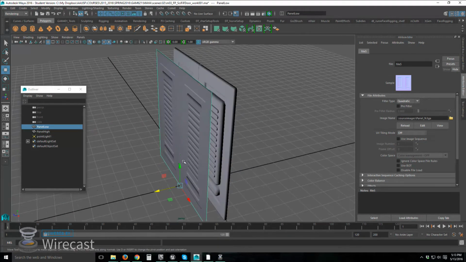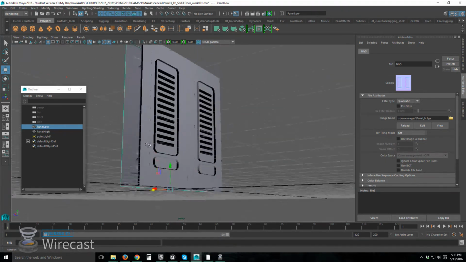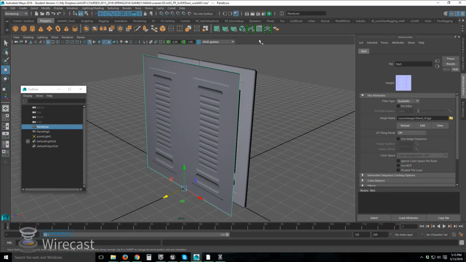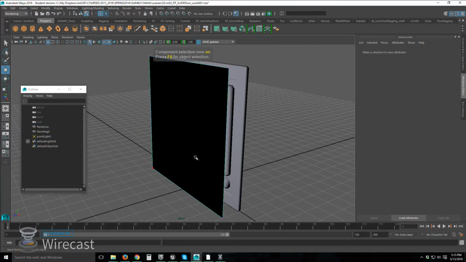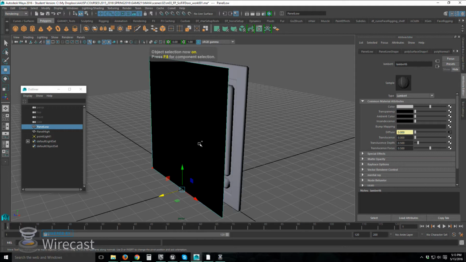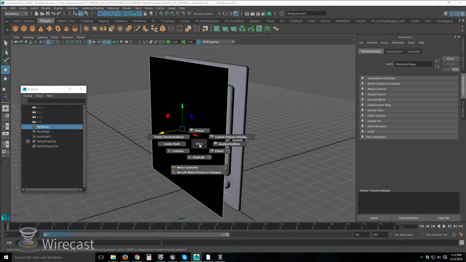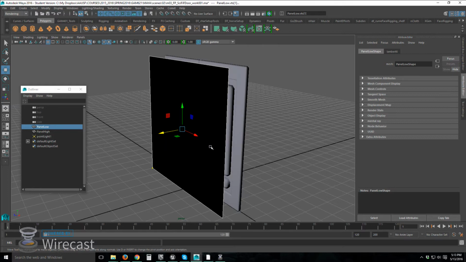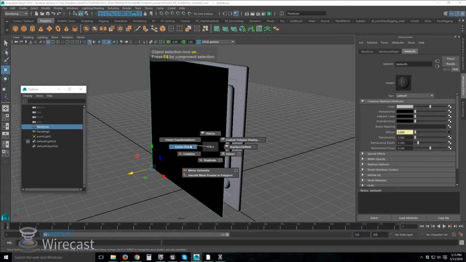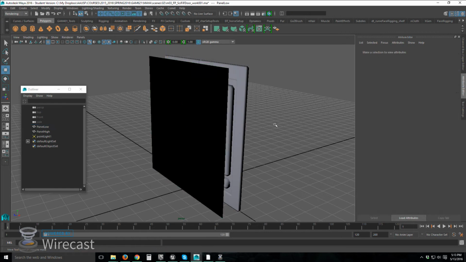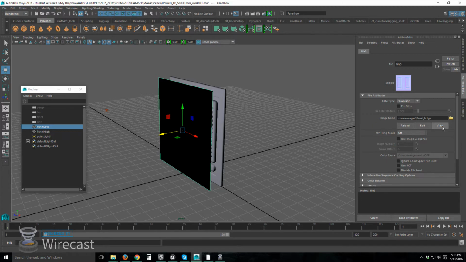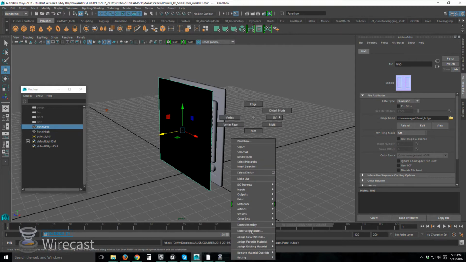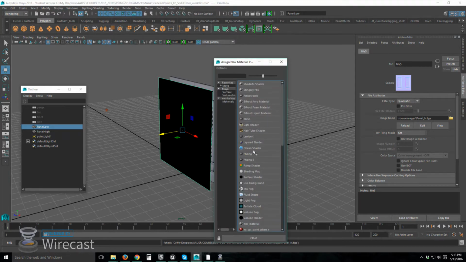Let's see what's going on here. Looks like it flipped it inside out. Stand by. The joys of live streaming. Go ahead and assign a brand new shader to this.